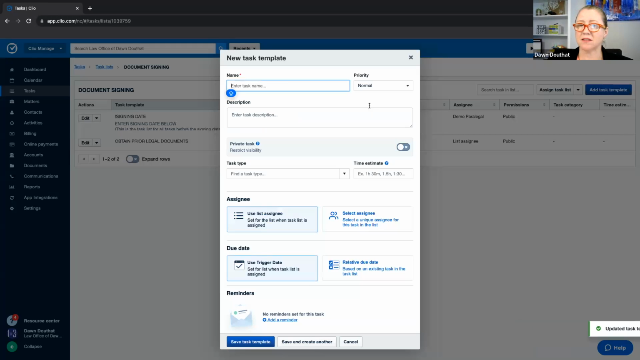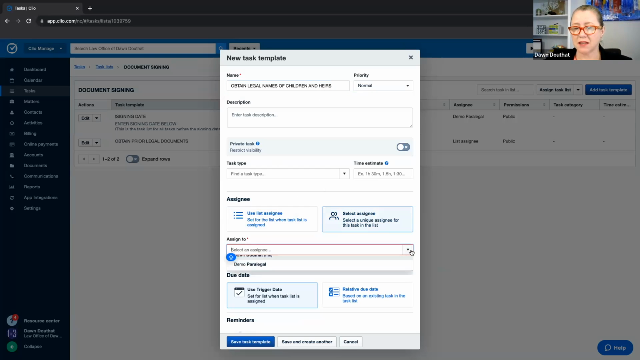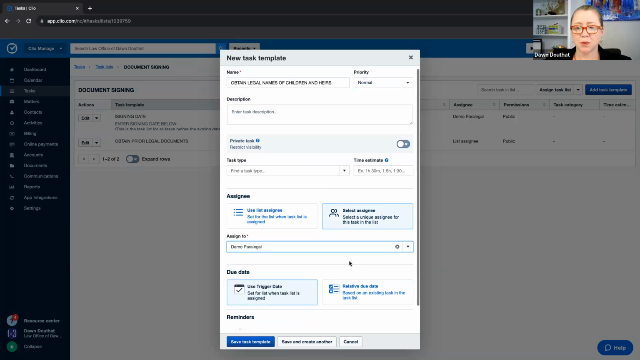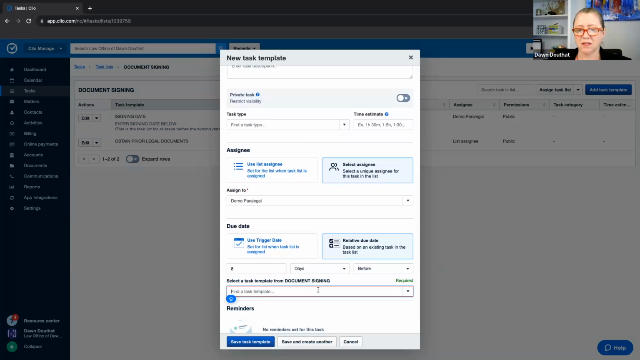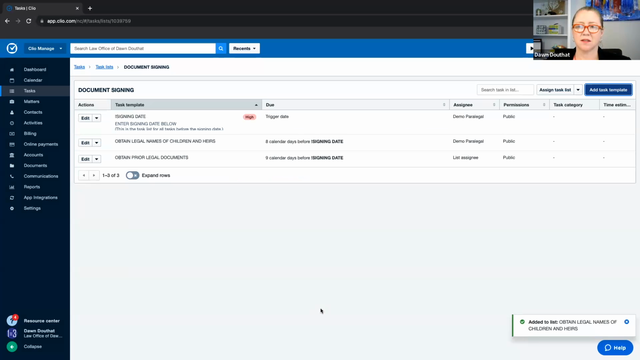Let's add another task template. And for this one, I think we'll say obtain legal names of children and heirs. So again, I'm going to assign that to my paralegal. That's pretty important because I'm going to need that before I draft documents. So again, I'm going to say, I want to make this 8 days before the document signing or the signing date, and we'll save that task template. Now let's do another one.